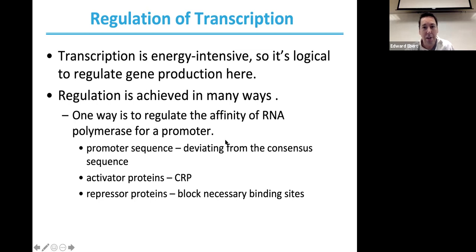One way is we can modulate the affinity of the polymerase for the promoter. So we can have promoter sequences that differ from the consensus sequence. It's like, yeah, it's close enough. It's kind of like you found a parking space. It's like, I think I can fit in that one. Or if you ever tried to park in a truck parking space, like, yeah, I can park in here sideways. So how well will our polymerase fit in there?